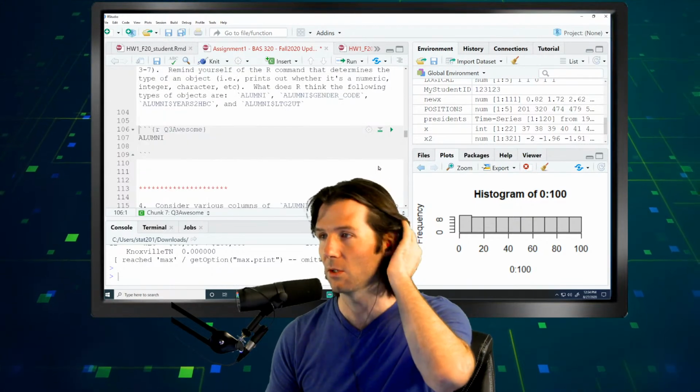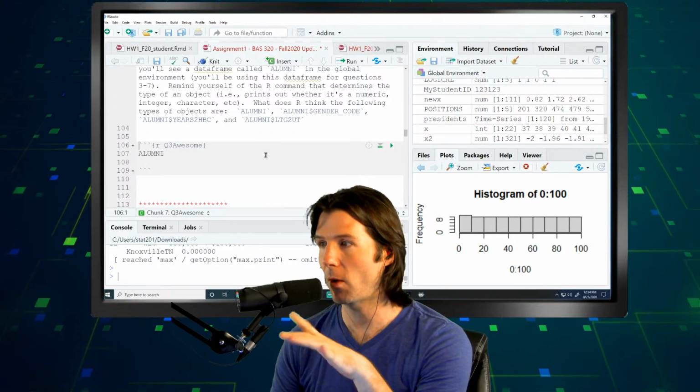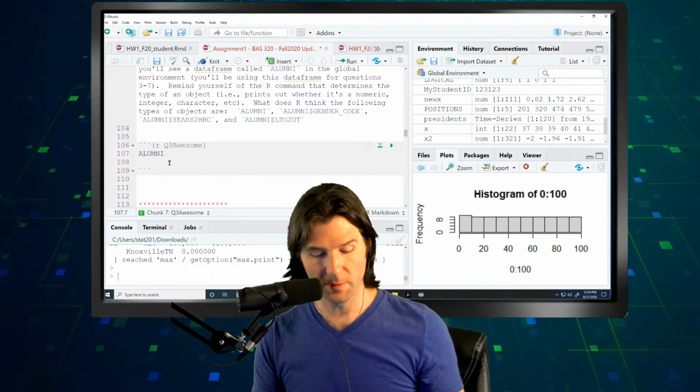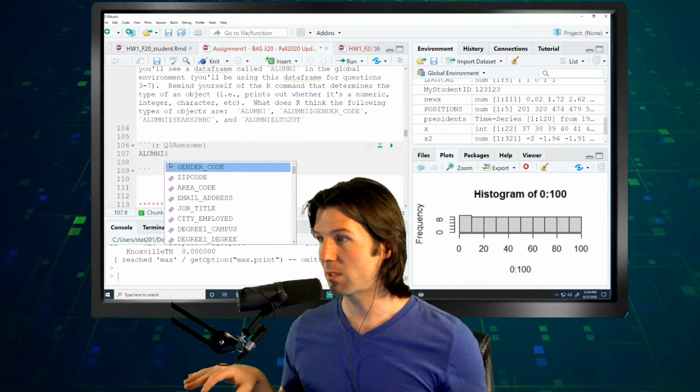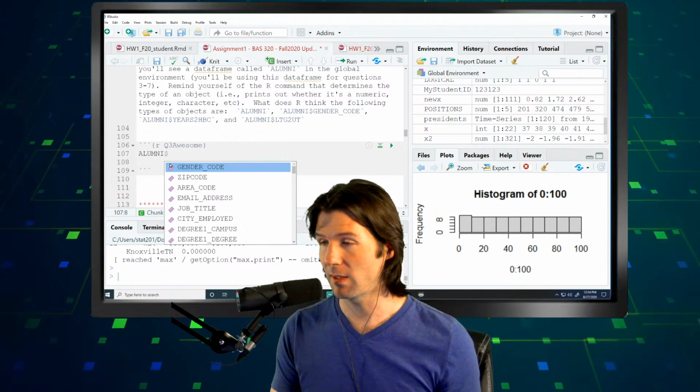Pretty good and pretty easy to use right there. So class tells us how R sees an object. You can use typeof, and I wanted to show the small difference right here. $ connects data frames to variables. The $ connects the data frame to a variable. I can't say that enough.